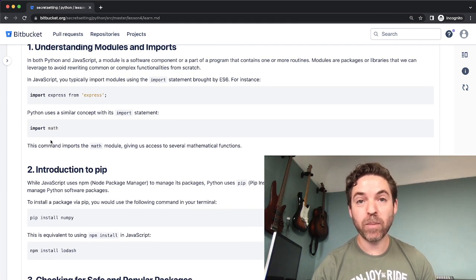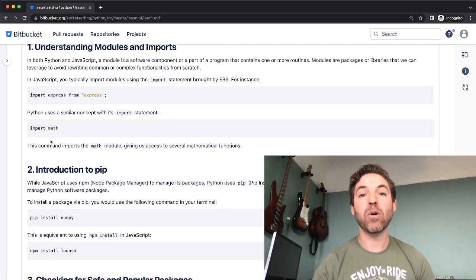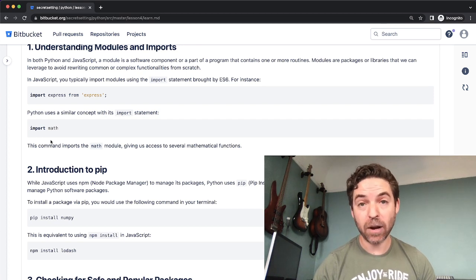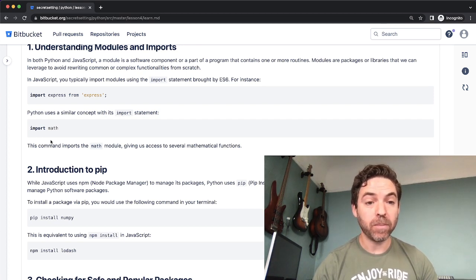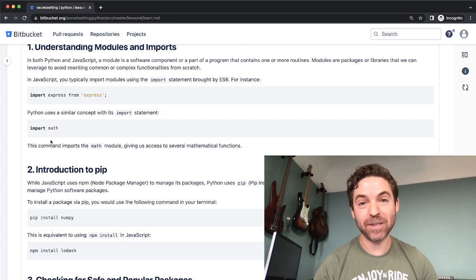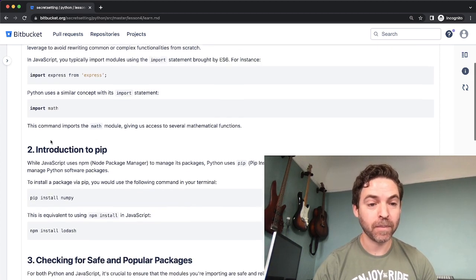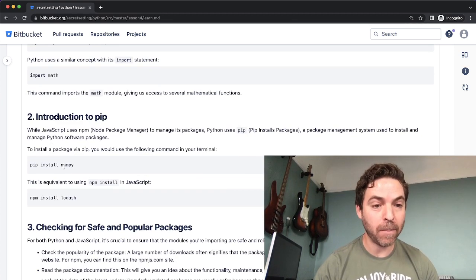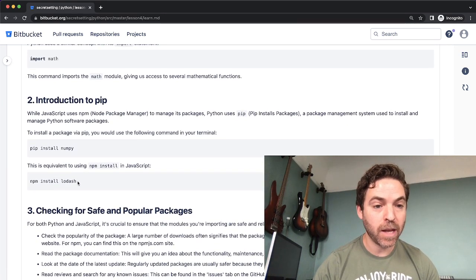Well, in JavaScript, we can use npm install or yarn add to get a new package. But with Python, we just have to do pip install. Different command, different ecosystem, same basic concepts. So here's an example of installing NumPy, Lodash. This is our example with npm install. This is how Python would do it.